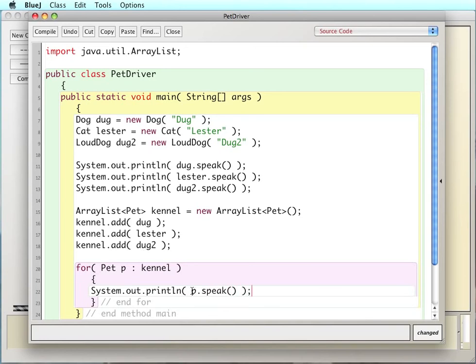Is a dog a pet? Absolutely. So it'll run the dog speak method. The second time through, it'll see a cat. Is a cat a pet? Absolutely. I'll tell the cat to speak. The third time through, I'll see a loud dog. Is a loud dog a pet? Absolutely. It'll ask it to speak.